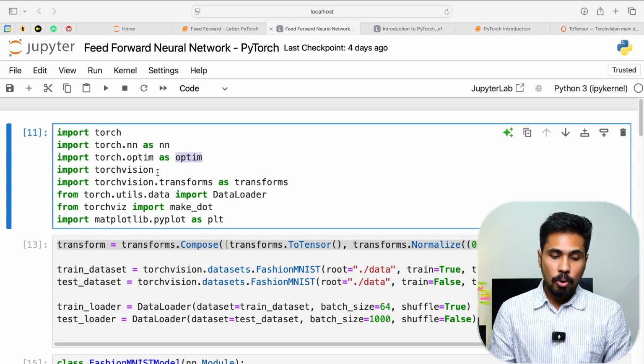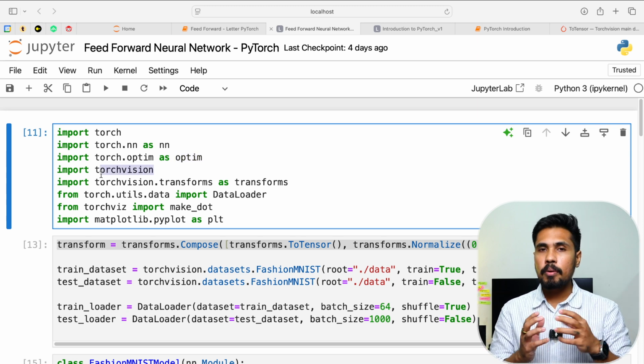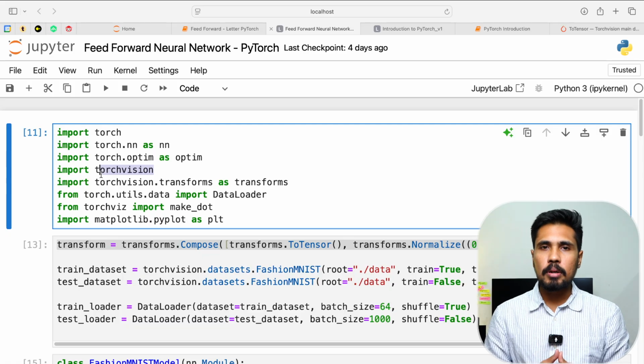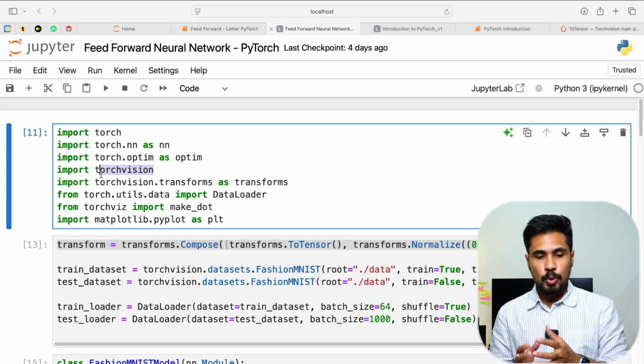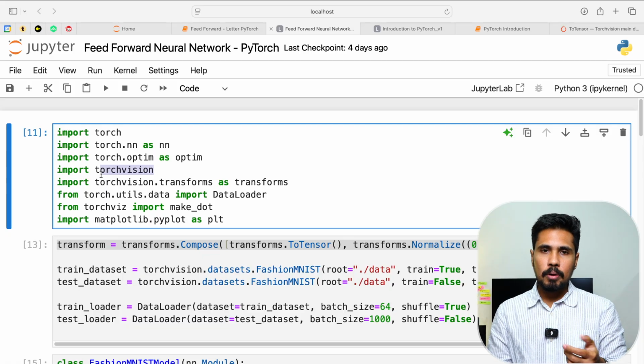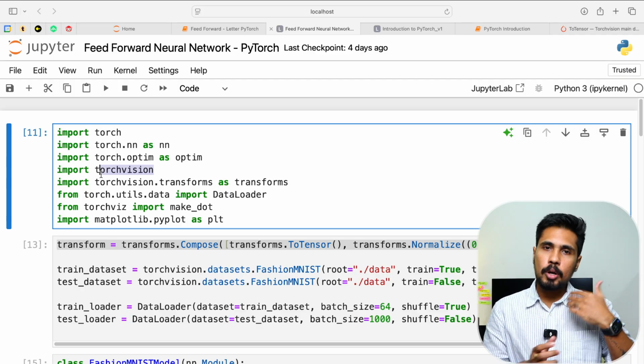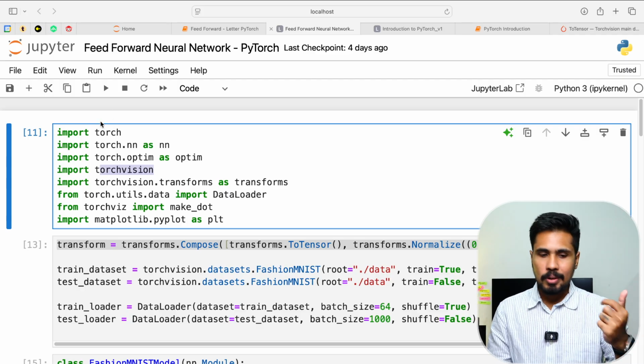And torchvision is used primarily for your image data. If you are trying to deal with computer vision and all that, we use torchvision. If you want to install torchvision, pip install torchvision. In order to install the torch library, pip install torch.